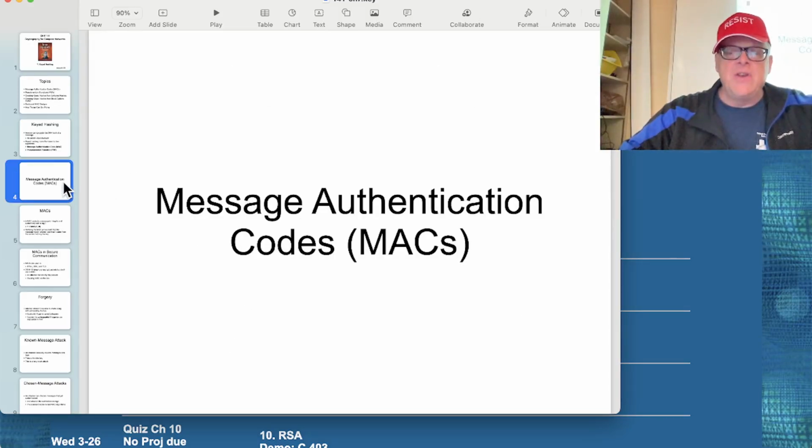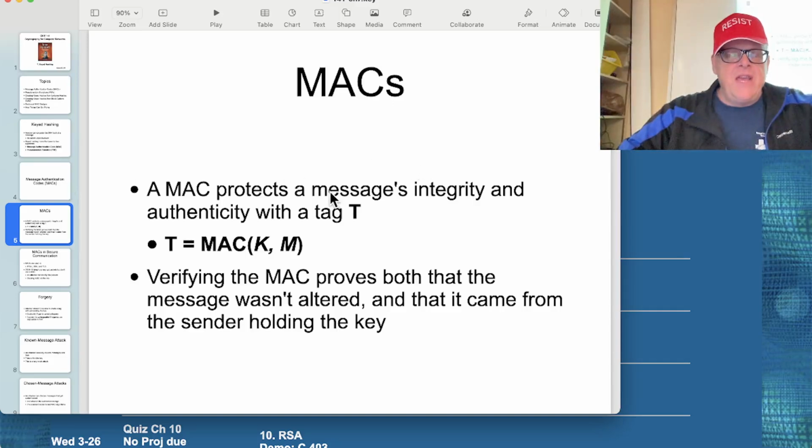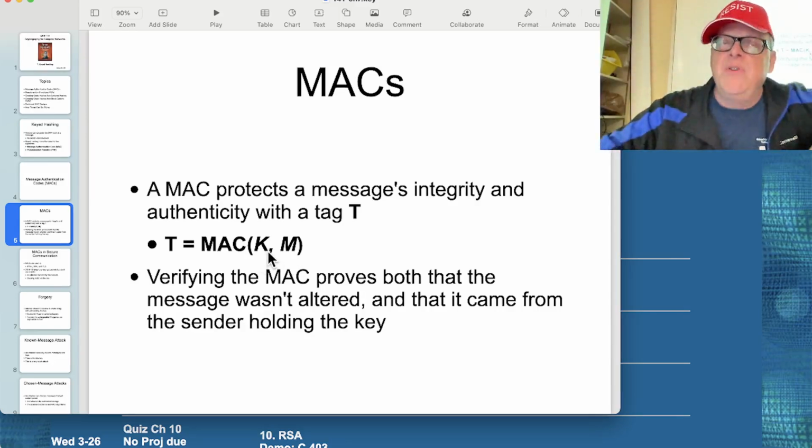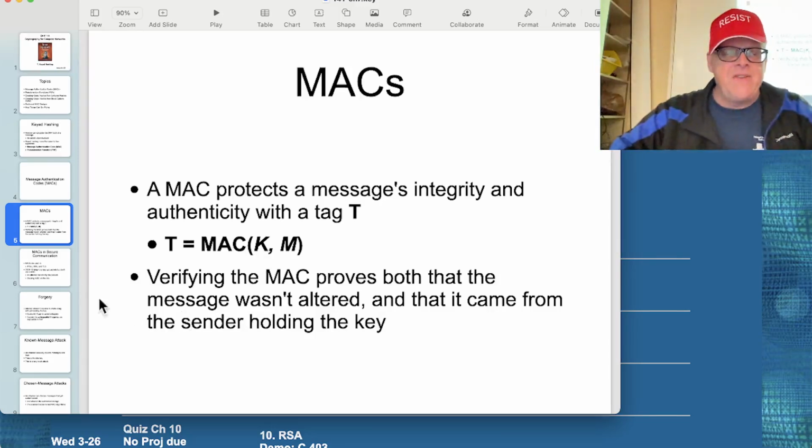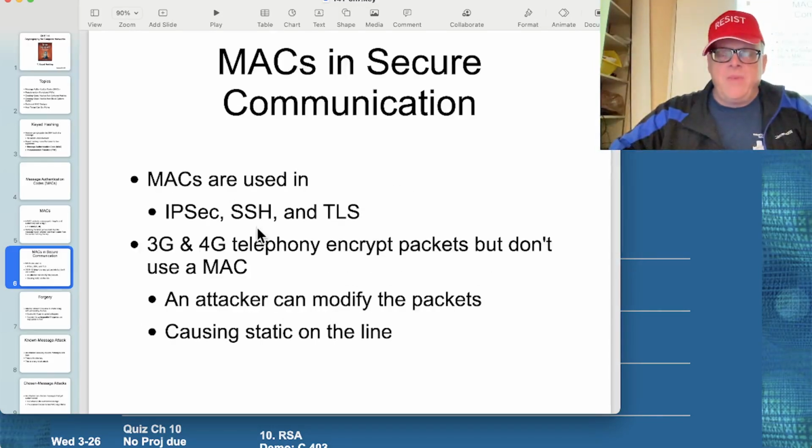The message authentication code, a MAC, protects its integrity and authenticity with a tag, and the tag depends on the message and a key. Instead of just hashing the message, you also use a key, and so this proves not only that the message has not been altered, but also that the tag was calculated by the person who holds the secret key, and that is authentication. That's the idea. So they're used all over the place: IPsec, TLS, and SSH. All right, and 3G and 4G telephony don't, so an attacker can modify the packets. That's a weakness of the system.